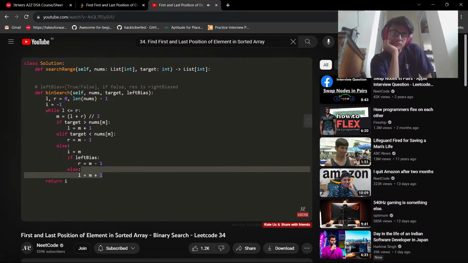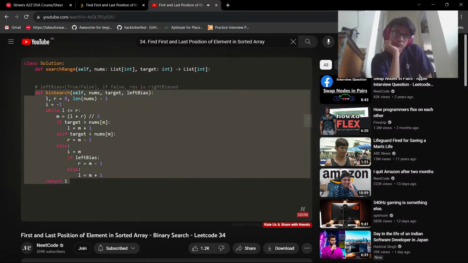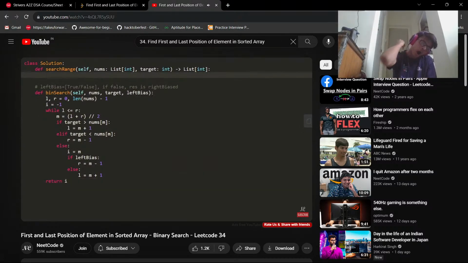And this is basically all you need to do to modify the binary search to add this bias condition to it. So now our binary search function is complete. The only thing we really have to do now is call this function twice to get our left and right index and then return that.